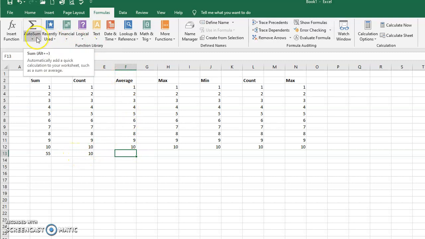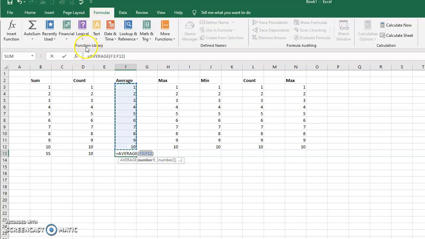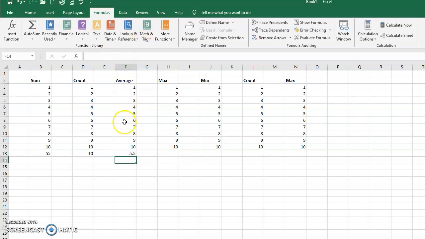So using the AutoSum, select average. Again, it starts off with the equals, the name of the function, average. Opens the bracket to open the data range up, a closed bracket at the end. F3 colon F12 showing the data range. I'm happy with that formula and I press my enter key. We've got our result there, 5.5.